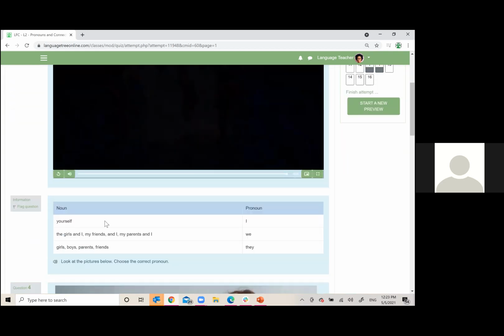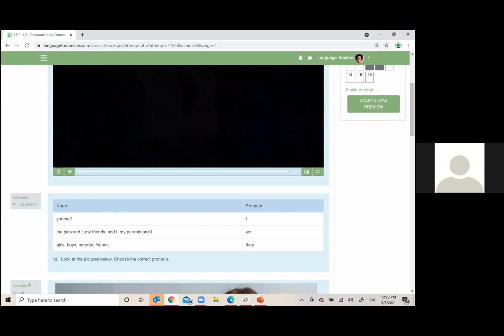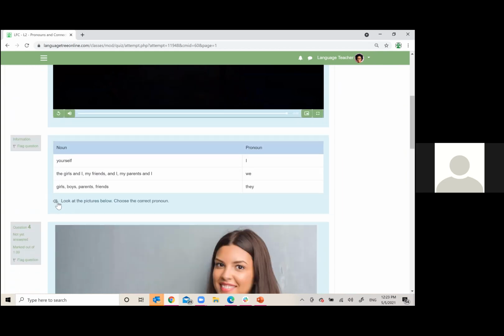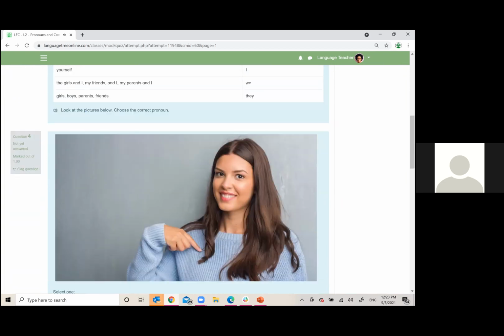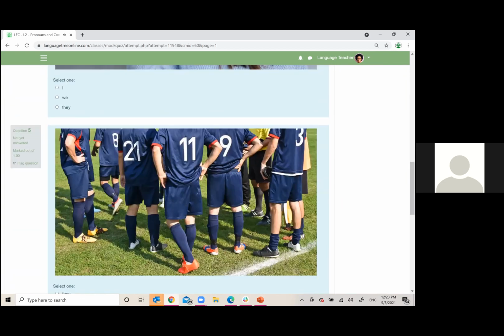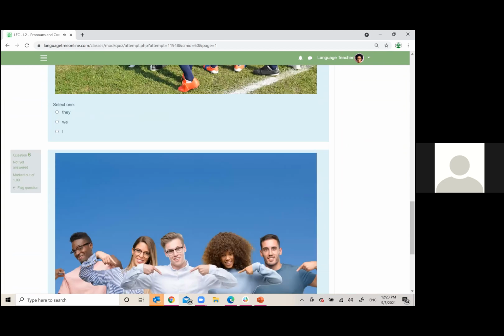So there again, you'll see the T chart with the noun and the applicable pronoun on the right and their instructions. Look at the pictures below. Choose the correct pronoun. And the lesson goes on.